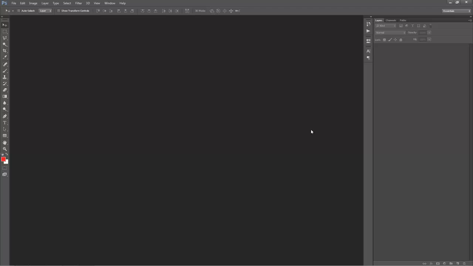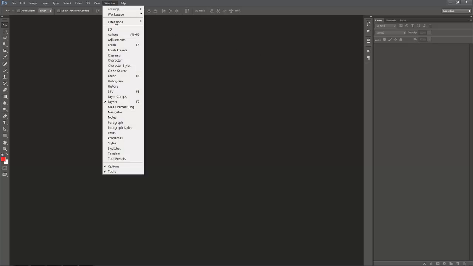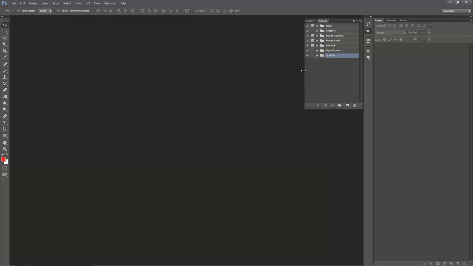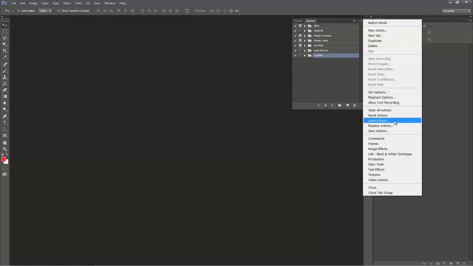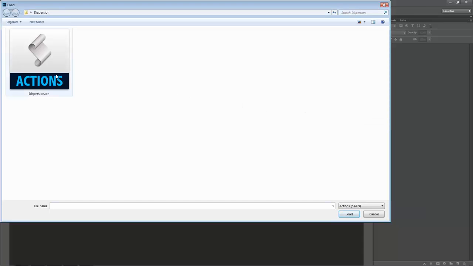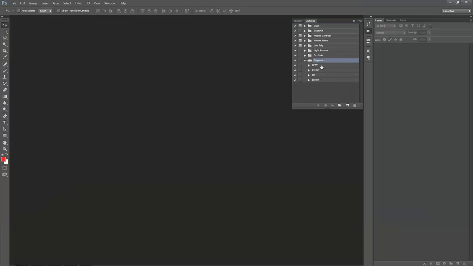In this video I'm going to demonstrate how to use the dispersion action. So inside Photoshop, the first thing we want to do is load up the actions panel. So let's go to the window menu, select actions, and we want to load our actions. So click on the top right hand corner icon, scroll down to load actions, and select the dispersion.atn file. The folder will appear here with our actions inside, and I'll explain what those do in a second.